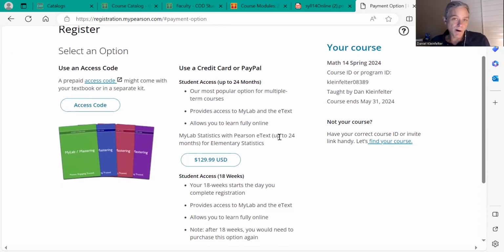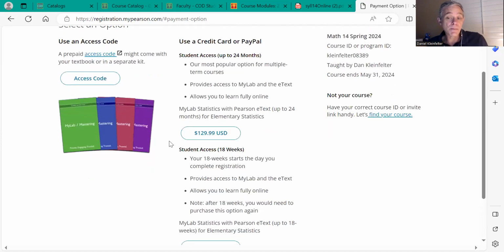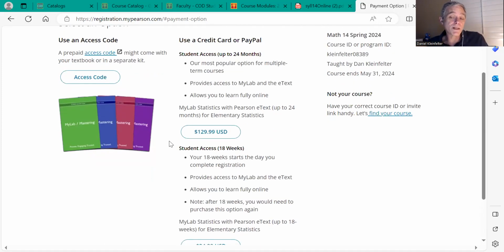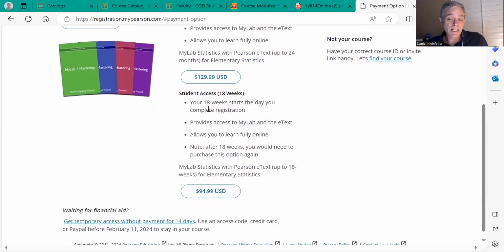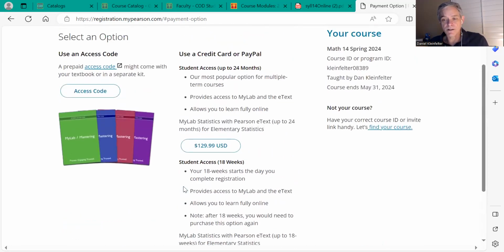All right, so this is the part where they want you to pay. If you already have an access code, so like you've bought the textbook and it came with like a cardboard with one of those scratch off things showing the code, you have that. You can pay for it. 24 months is about $130. 18 weeks is about $95. Here you got to make a decision, which you can delay the decision to.